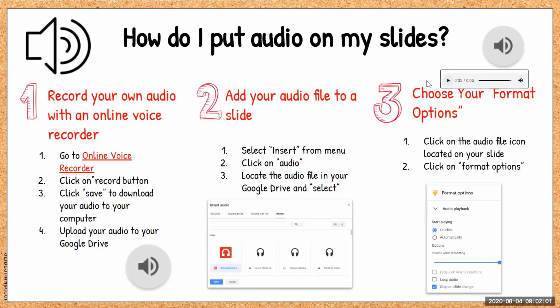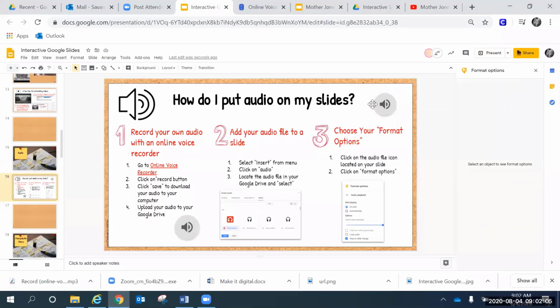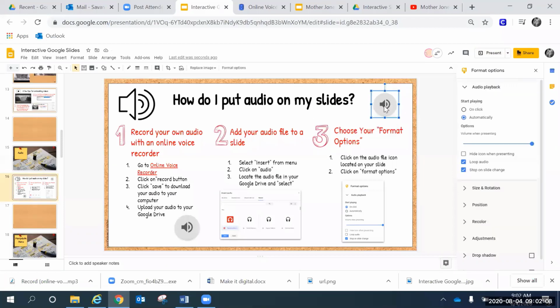so it would actually keep looping. Now that wouldn't be used for everything on your slides, but I just wanted to show you how that would work. You can also hide the icon when presenting, and that's just if you want it to look more clean.